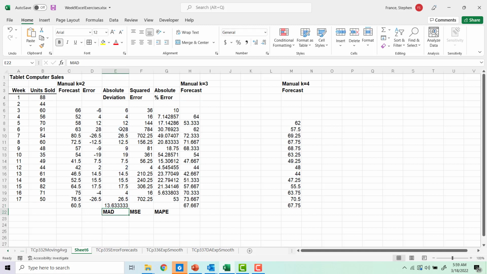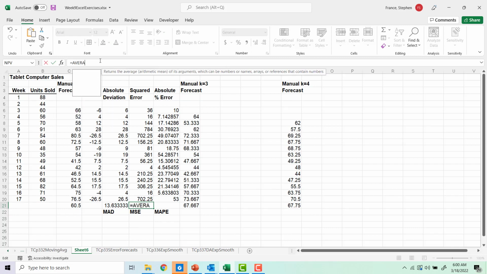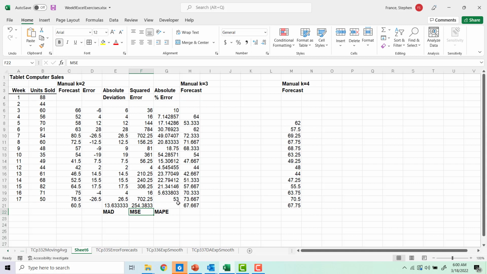Just the mean of all these values. Just check that's the same as the book. And squared error. Again, it's just the average. And then same again.